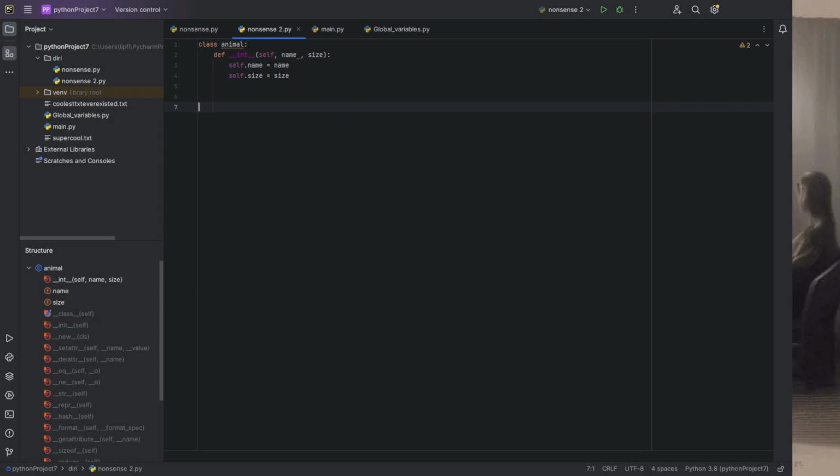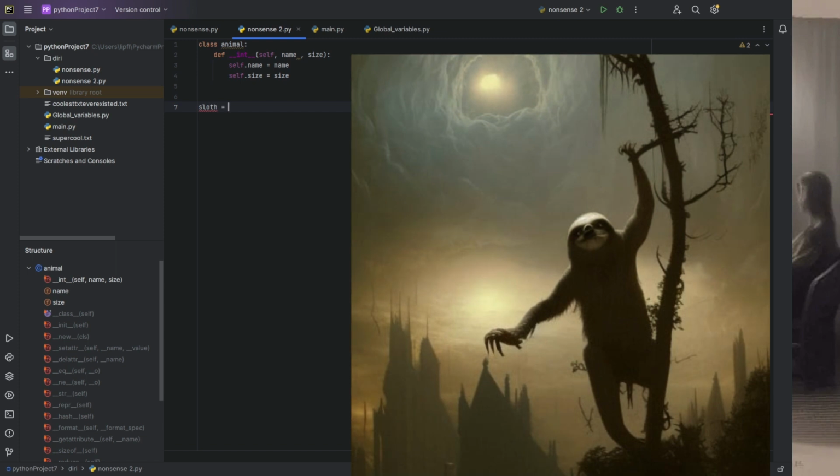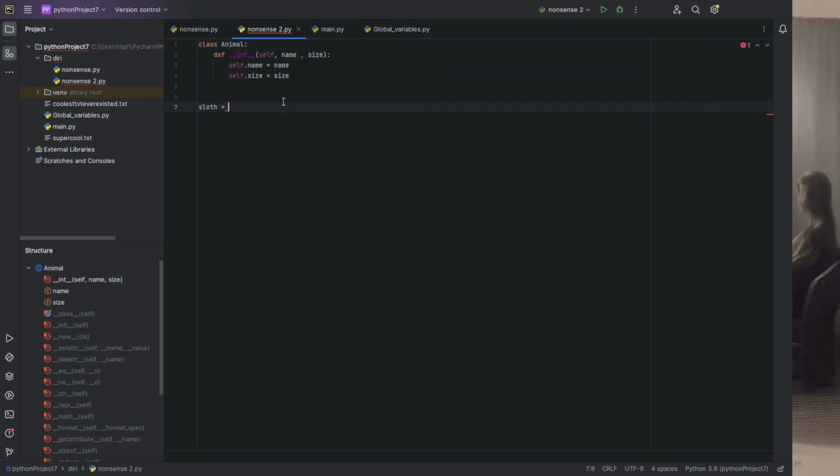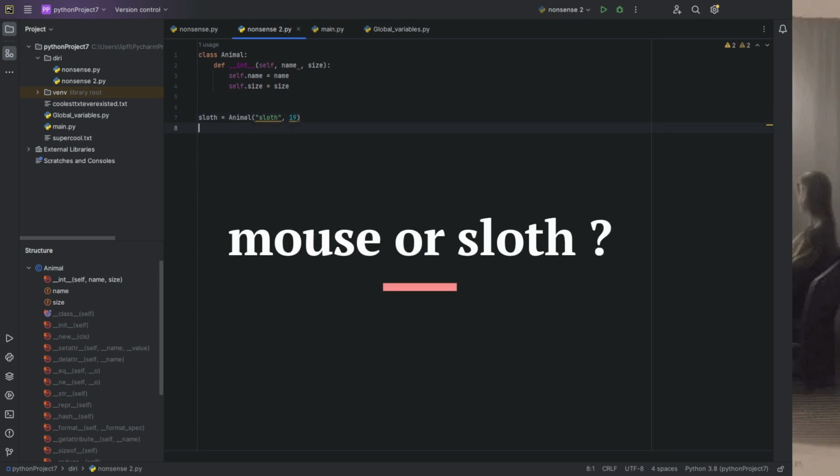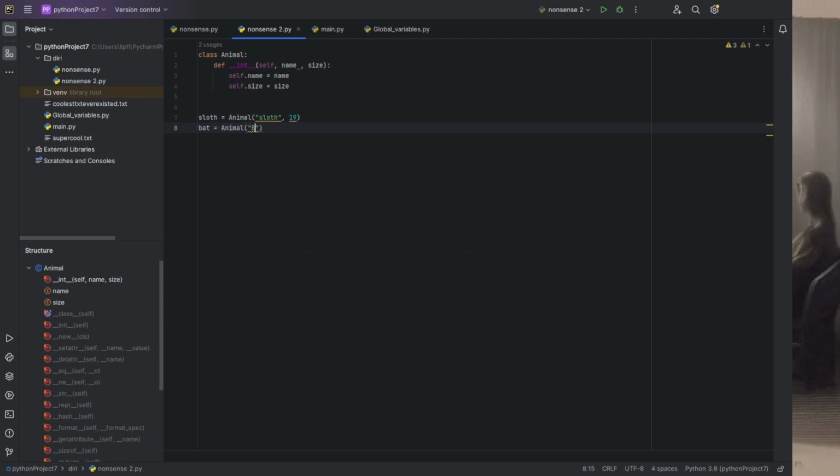And now let's create our first animal, which is a sloth. Sloth equals, and you should always write classes in uppercase, Animal with name sloth, and size in centimeters 19. Now let's create a bat, which is an animal named bat and has a size of 29.